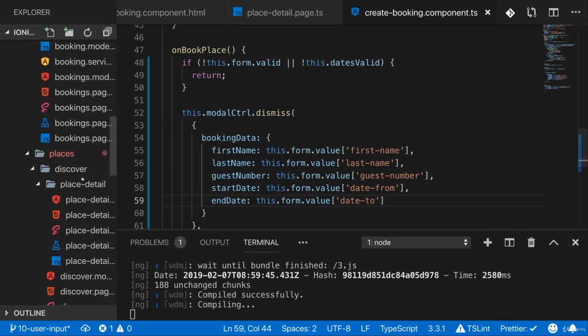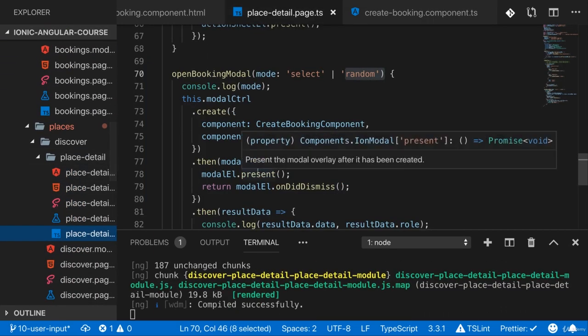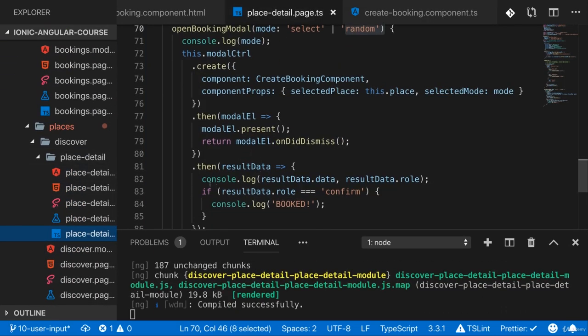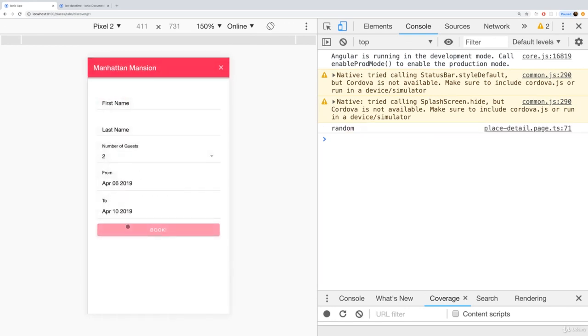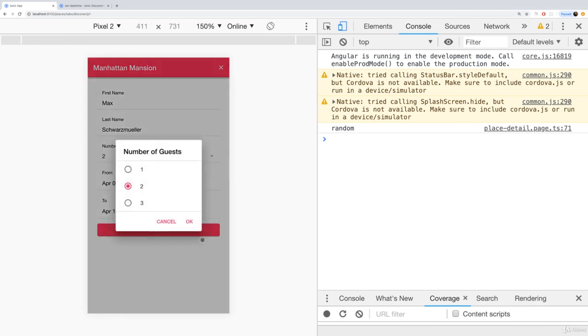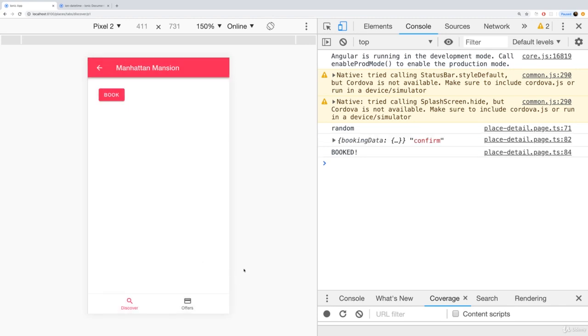Now in the place where I opened that modal, so in the place detail page, there I present the modal and I do already log the data I get back. So we should see that data once I now submit a valid modal. So let's go with the random date so that I don't have to fill this out manually. And I'll enter my name here. I'm coming with my partner and I book this.